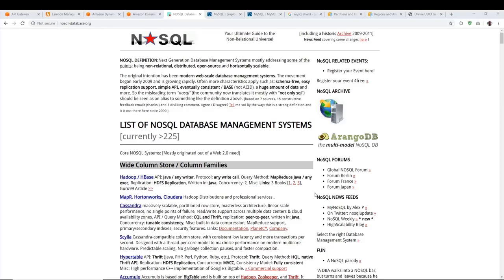Hello guys, welcome back. Now it's time for us to take a quick look at the difference between NoSQL and a SQL database. So let's just get started with a SQL database.